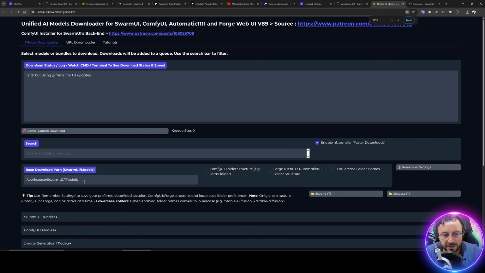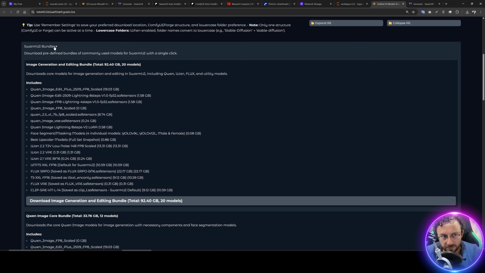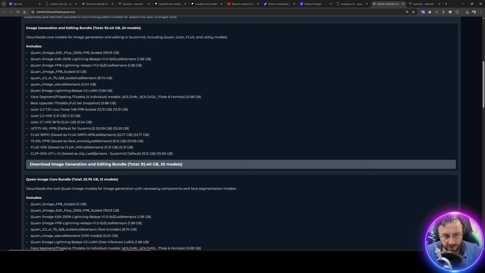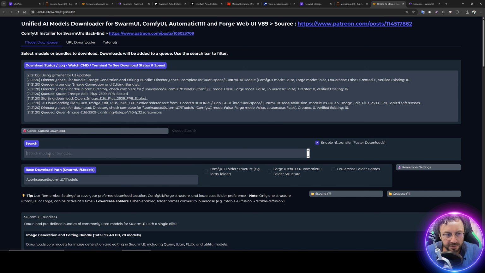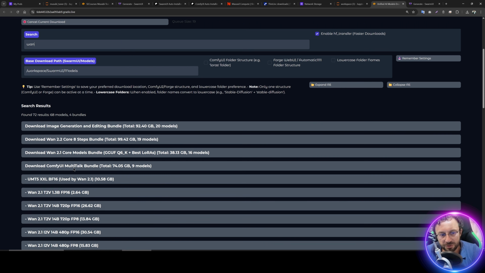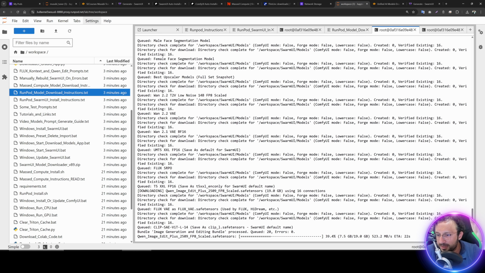And click this link and you will get the model downloader interface. It will automatically recognize our model folder. Let's go to SwarmUI bundles and download the image generation models. But you can download any bundle or any single model. Everything is possible. You can just search. It will list you all the models. You can use the URL downloader.